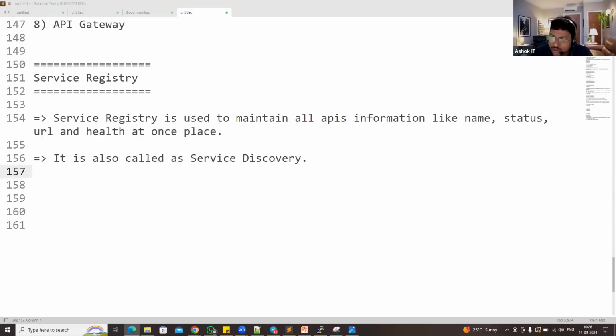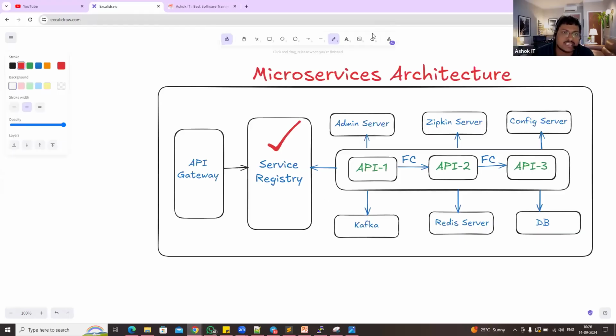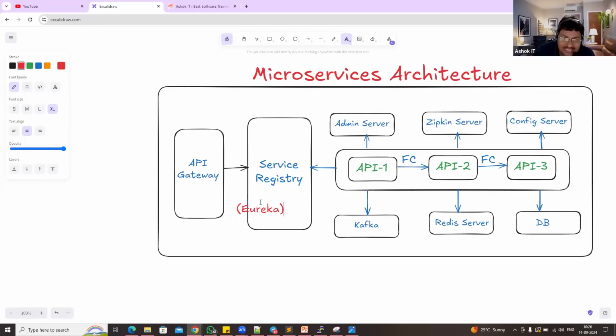And how can we use this? We are going to use Eureka server as a service registry. Sir, how do we set up a service registry for our application? To set up a service registry for our application, we are going to use one server. That server is called Eureka server.